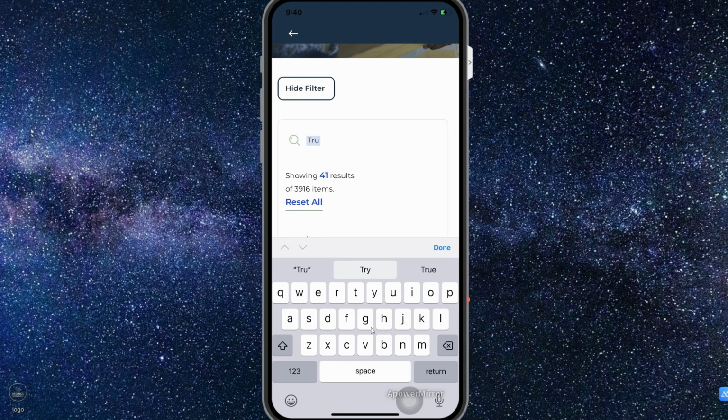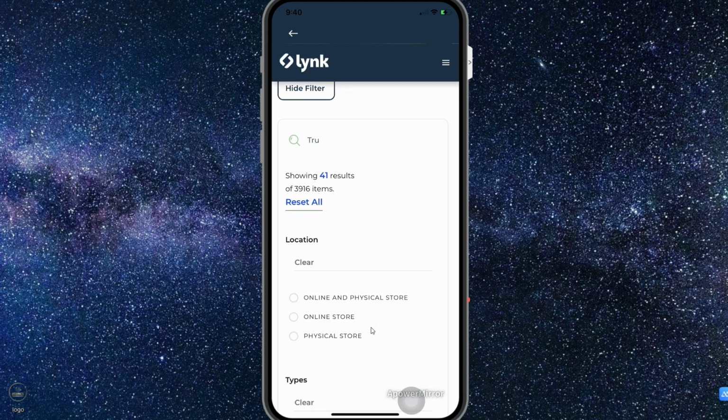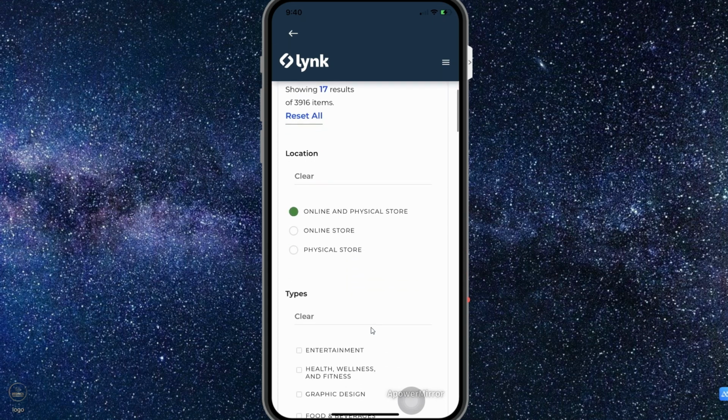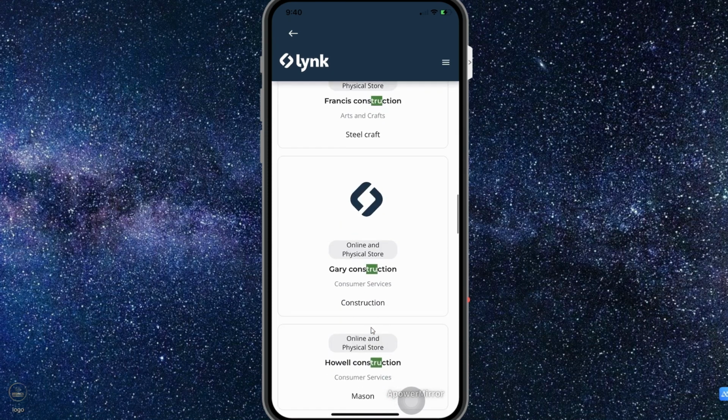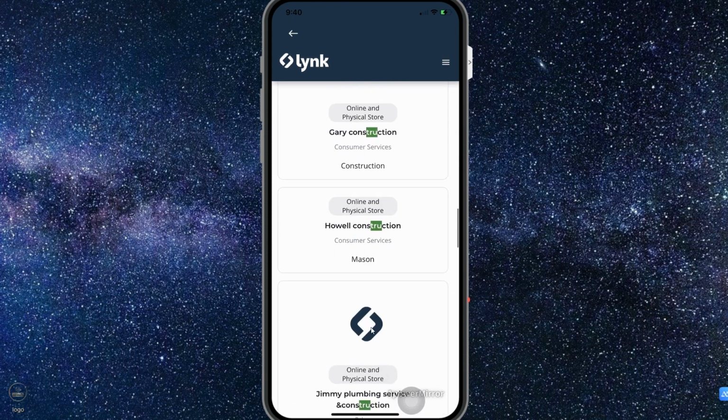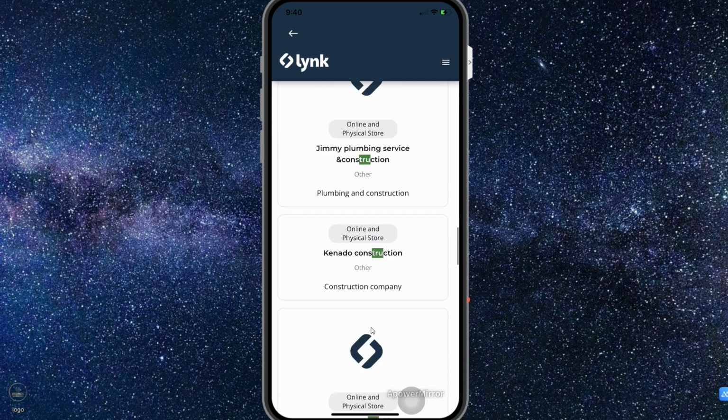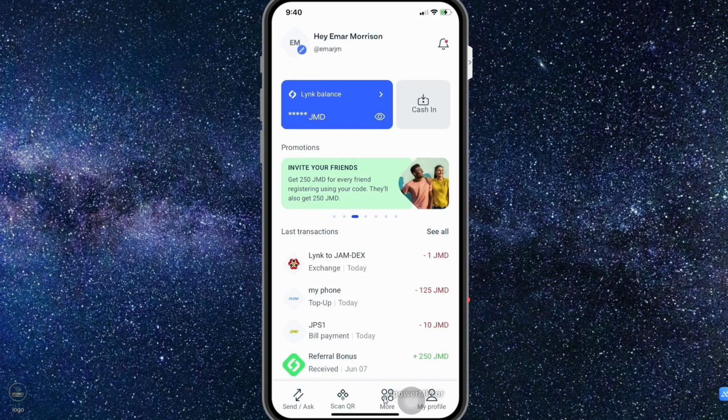So let's just search. Let's search for True. See what comes up for True. So is it an online store or physical store? Let's say physical and online. Scroll down. So these are a list of companies that have True in their name that are using LYNK, right? So let's go back. Now let's select more.